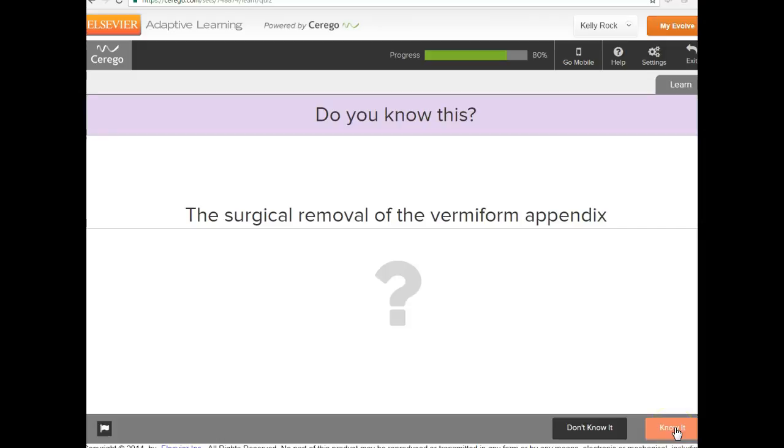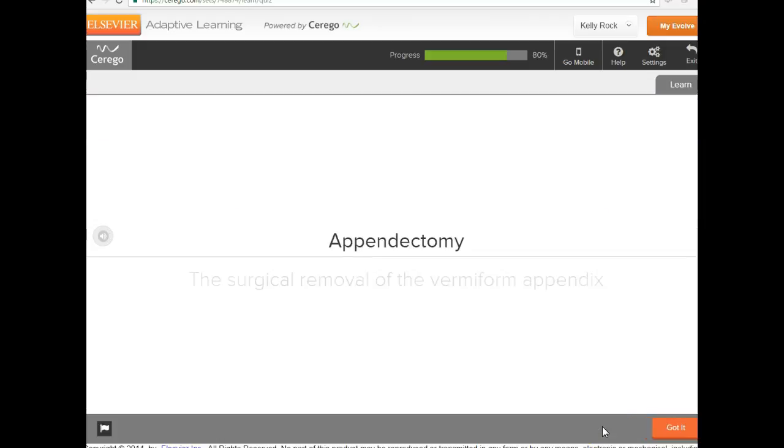Now, that's just an example of what that's going to look like. What if you come across this question and you think, oh, I forget it, I don't remember it? Well, you can click Don't Know It. Appendectomy. And it will remind you.